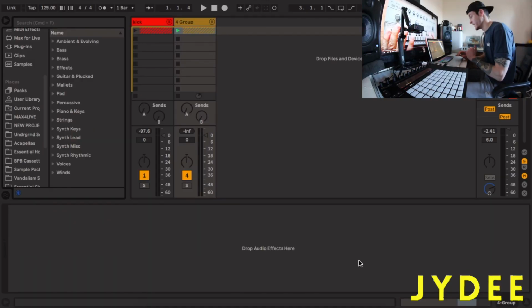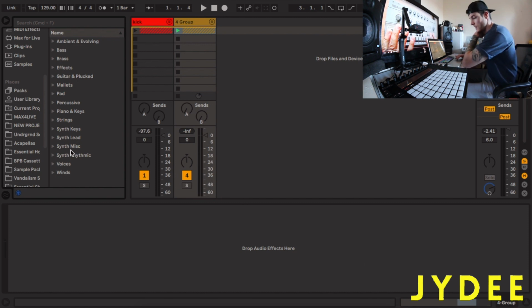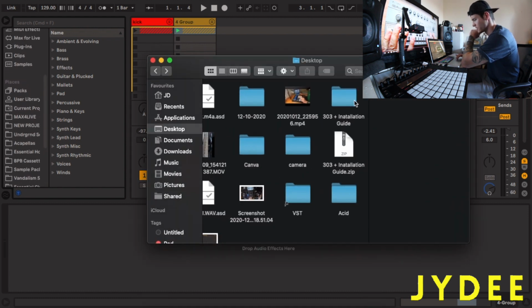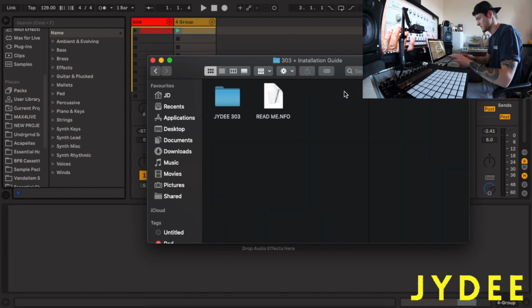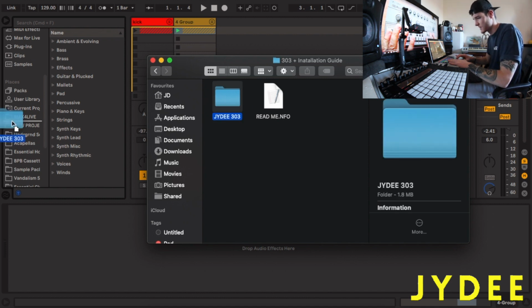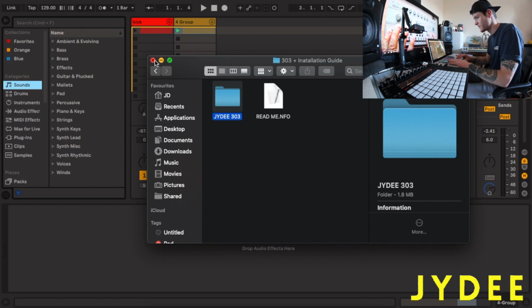Welcome into Ableton. First thing you're going to want to do after you've downloaded it is go into the folder where you've downloaded it. It'll be called 303 plus installation guide. There's instructions in there and just the 303 rack with a Max for Live device, Acid. So we're just going to click and drag that straight into place, anywhere you want. So I'll just drag it there for now.